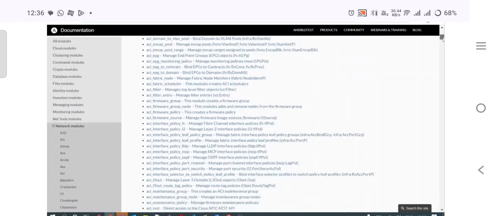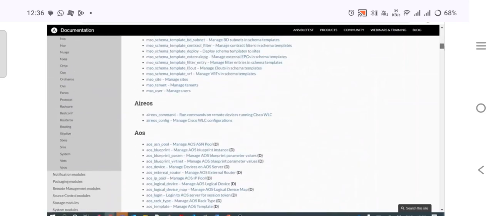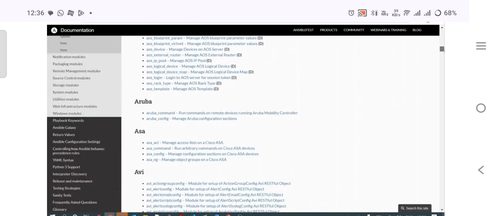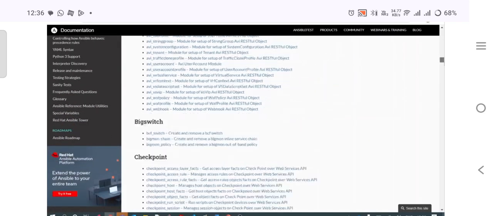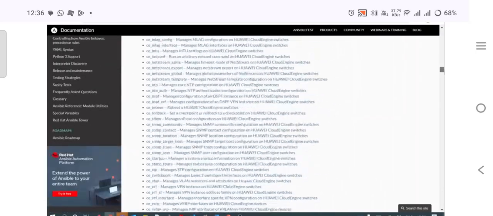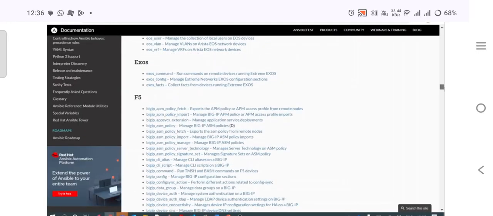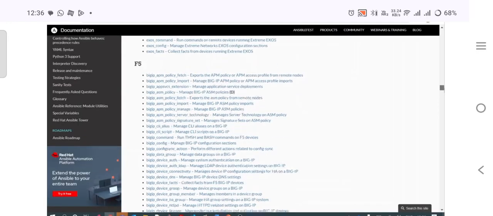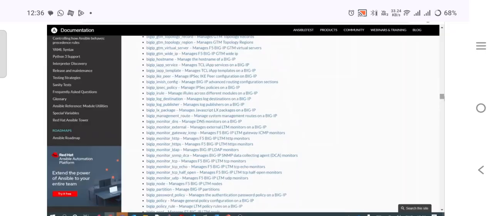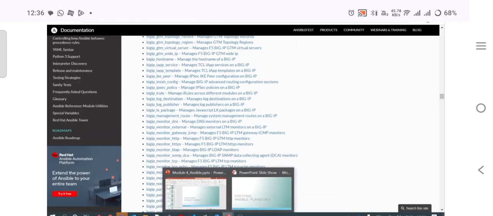These are all kinds of network devices: AOS, Aruba, ASA, AVI. These are all network devices which can be managed without human intervention by Ansible. You can see this huge coverage, and one thing it makes Ansible popular among all the other competitors. Fine.